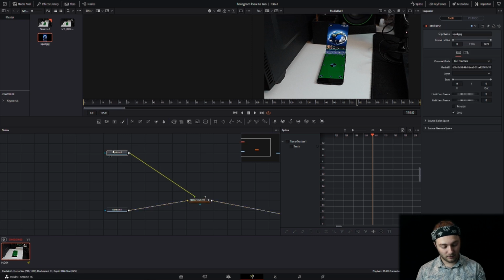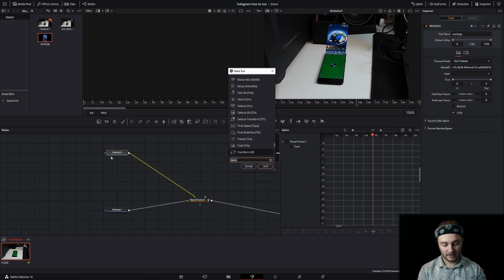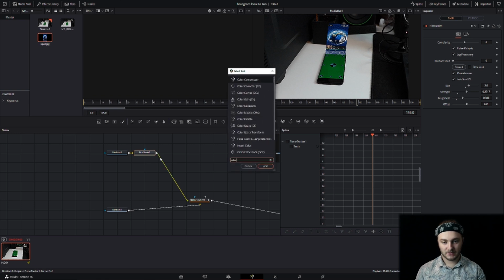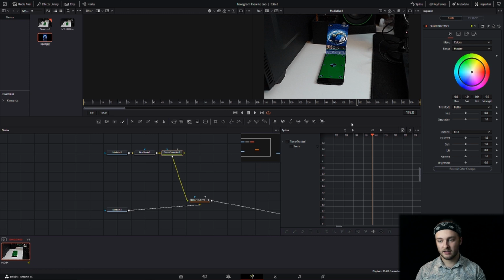And then again, we're gonna need to introduce some hologram-y type things to this. Is add in that film grain again. Boom, just like that. We're gonna make that a little bit more intense, just like we did before. And then we are going to give this a little bit of color, just like we did before. Again, color corrector, go ahead and add that. We're gonna move it to blue. As Star Wars taught us, holograms are blue.